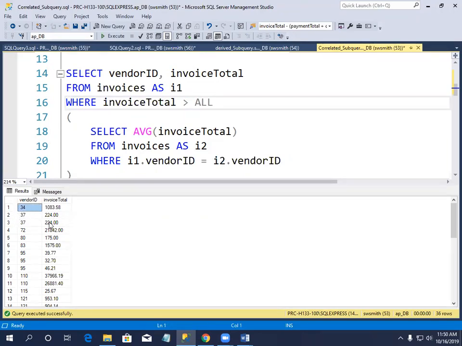Take all of vendor ID 37 and tell me the invoice totals that are greater than the average for vendor ID 37. Vendor ID 95. Put all of vendor ID 95's invoice totals together and give me those that are greater than the average for that one. I have 36 rows.